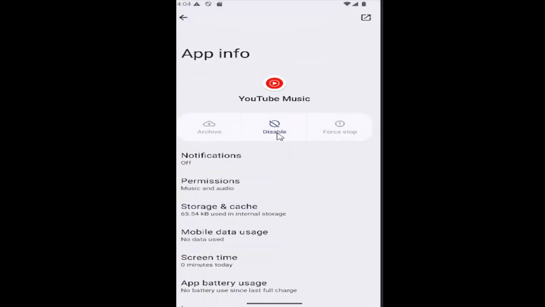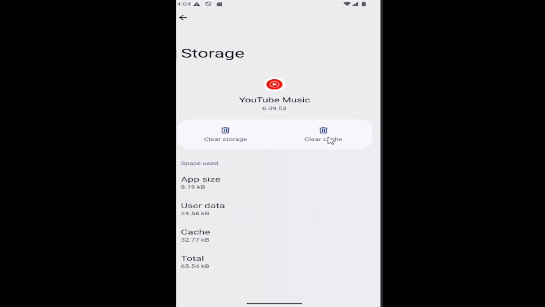Select that, and then you want to select the Storage and Cache tile, and then select Clear Cache up at the top right, and that's all you have to do.